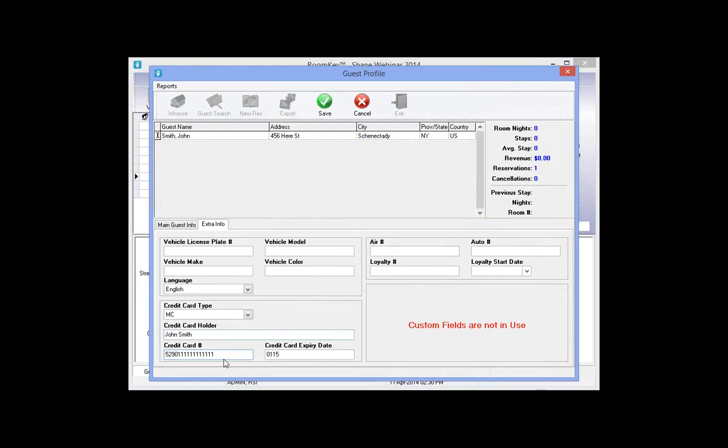So we have a second fake credit card for you guys to use. It's 5290 and 12 ones. And then expiration date just has to be greater than today. You'll also notice over here we have an auto number field. If you want to put the AAA card or CAA card in here, you can. Most hotels will just have the CAA or the AAA as a visual to be sure that they're getting the AAA rate. So it's up to you if you want to capture that information.